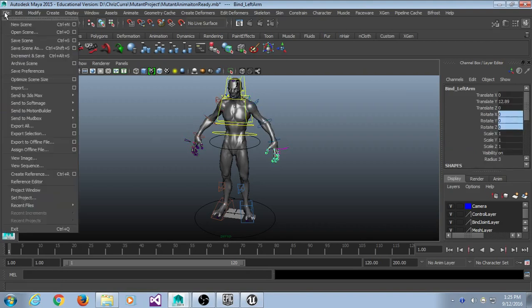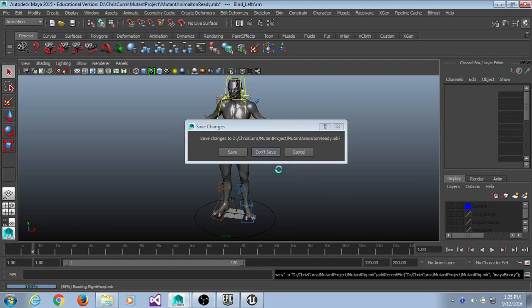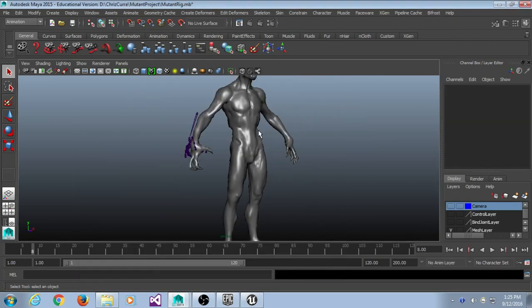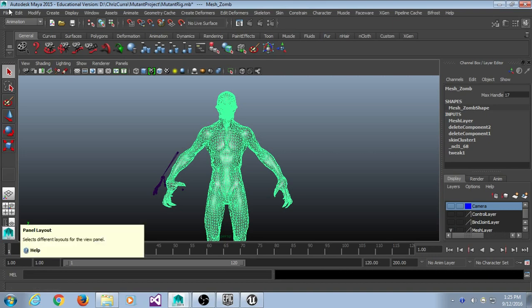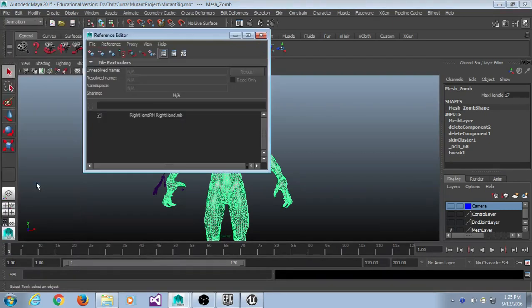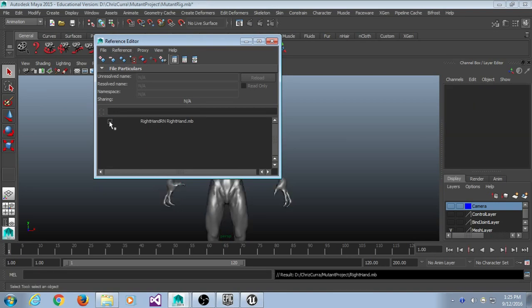So this is now throwing different errors. I think we're going to actually have to go into the rig file itself. So open up Mutant Rig. Don't save this. And in your reference editor, turn off right hand. So go into your reference editor, file reference editor, turn off right hand.